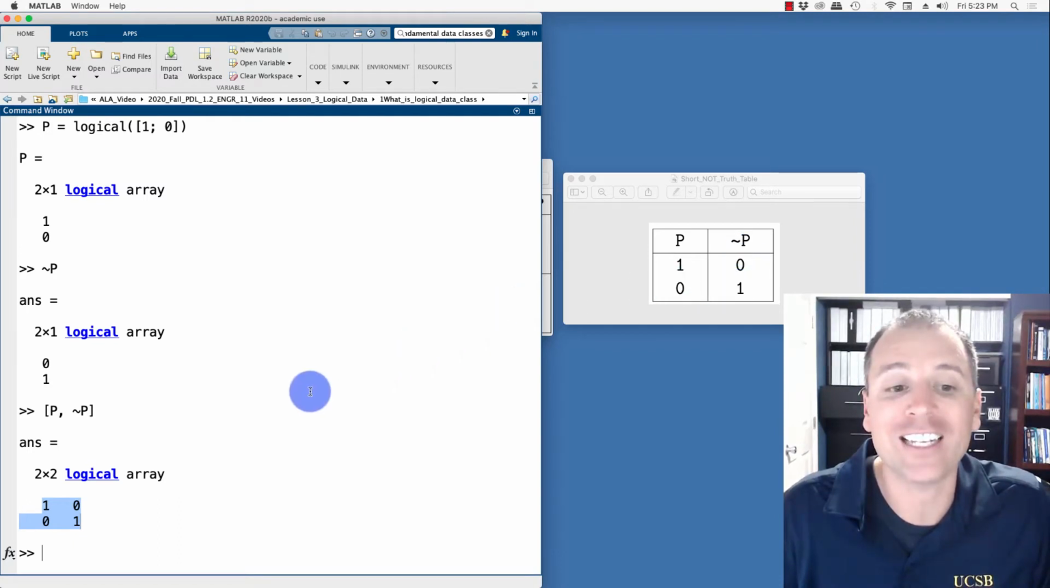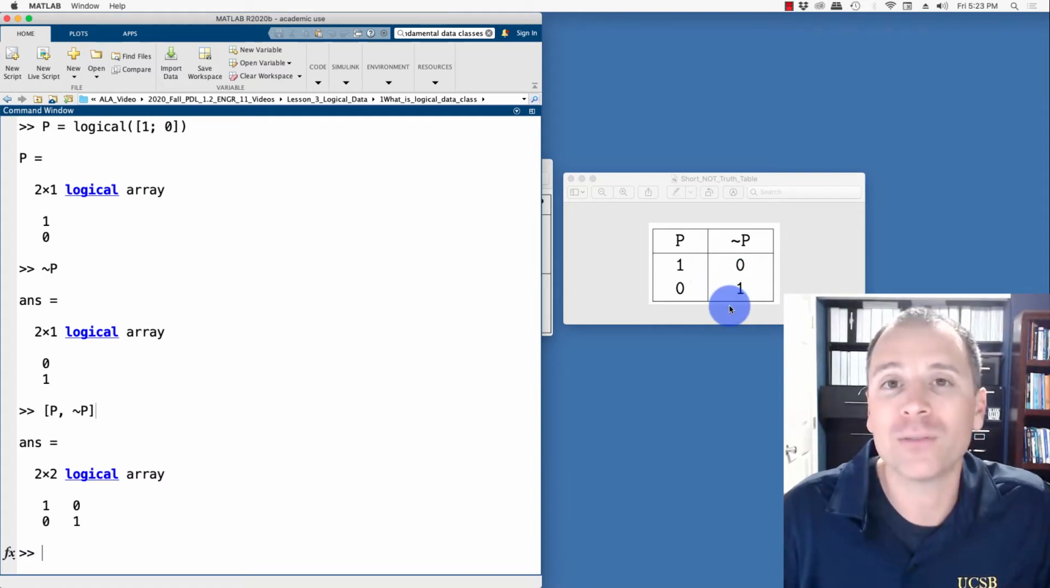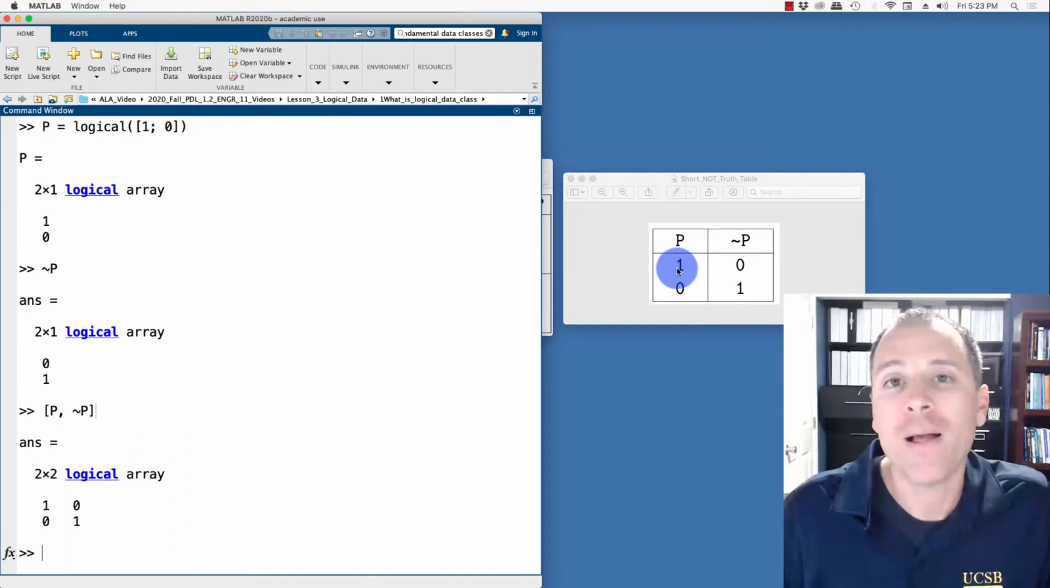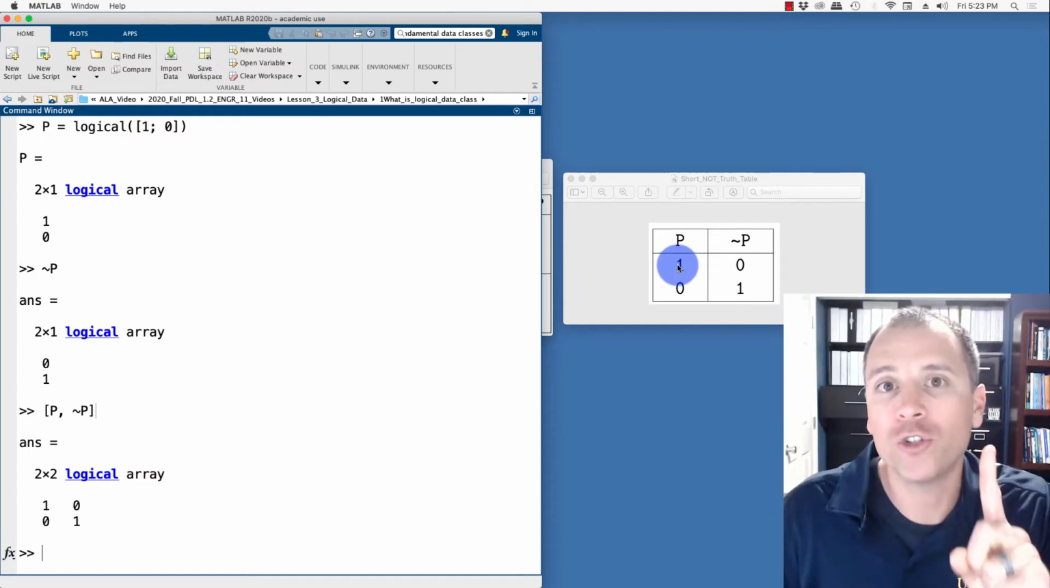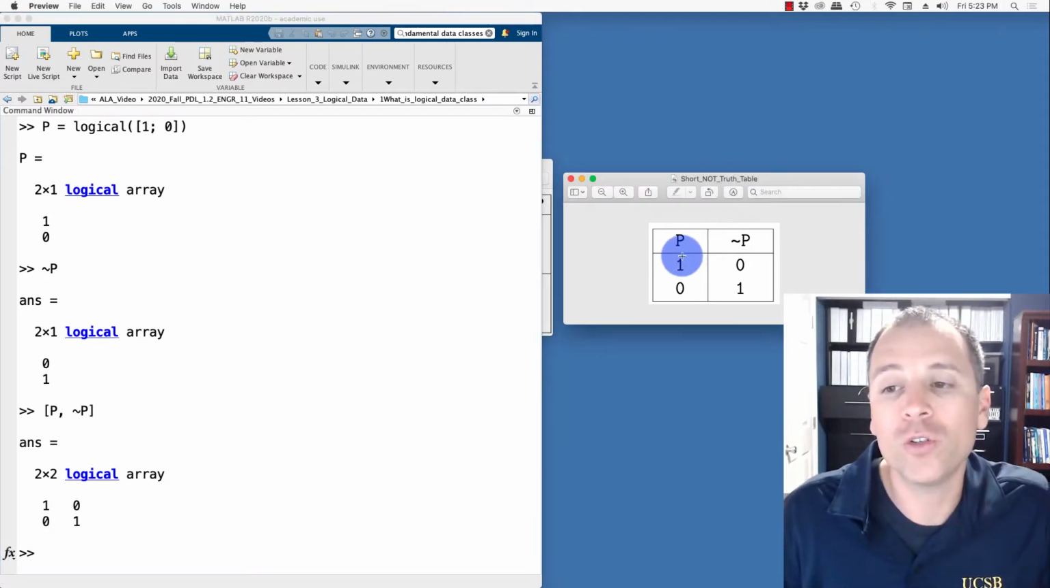In other words, I can store using MATLAB variables entire truth tables. One interesting statement that I should make here is a single proposition can have exactly one truth value at one time. The statement that's happening in this truth table is not that P is both equal to 1 and 0.